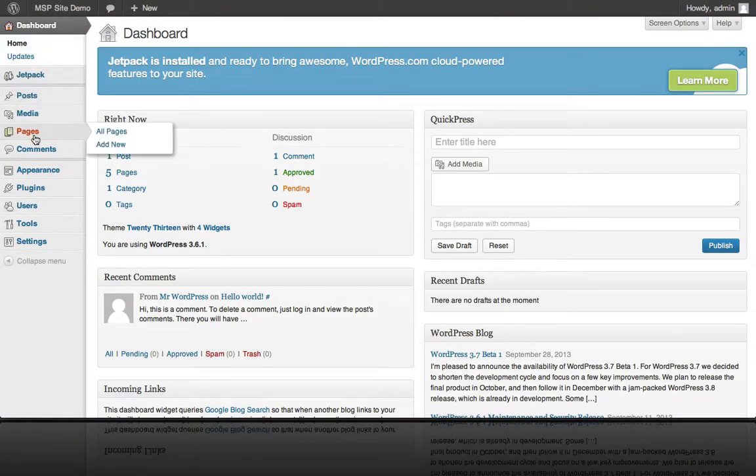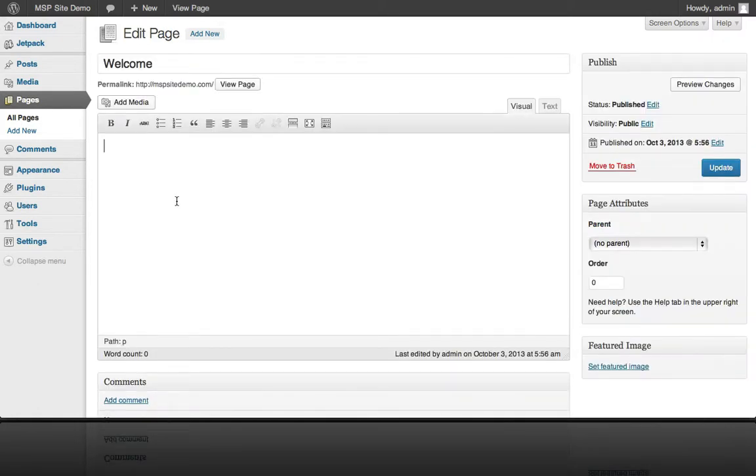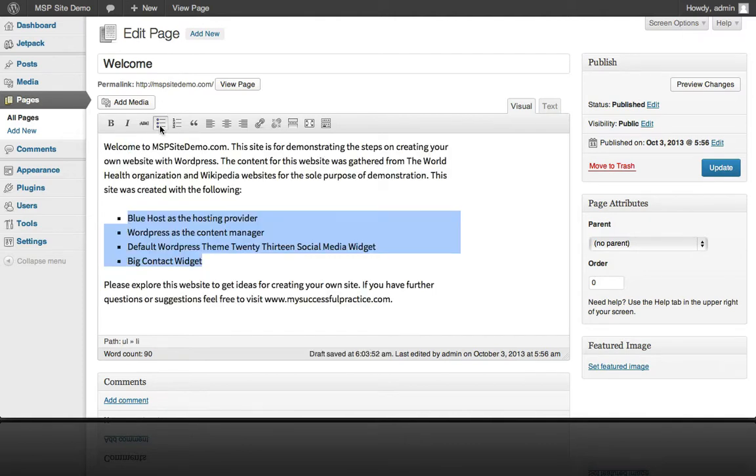Alright, let's go ahead and add some content. Let's go to pages, all pages. Let's edit the welcome one first. Click on welcome and then add the text that you want to add. For me, I've already made some text that I'll just paste on here. Alright, that looks good. And I'll go ahead and click update.